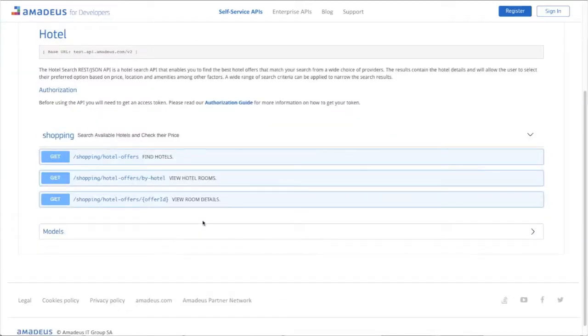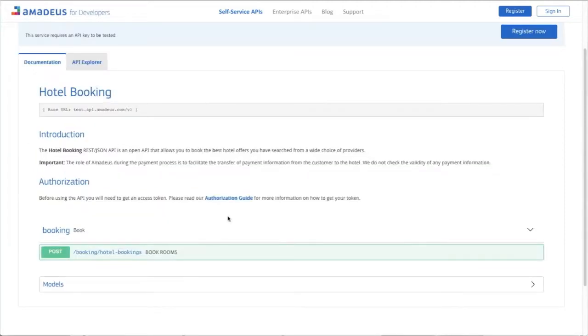The usual flow for integrating all these APIs is the following. We're going to use the first endpoint of Hotel Search to find hotels from a given city. Once the hotel has been selected, we can retrieve the list of rooms with the second endpoint. And finally, we can get rates and room details with the third endpoint. We can finish the process by calling Hotel Booking API using the offer returned by Hotel Search API.